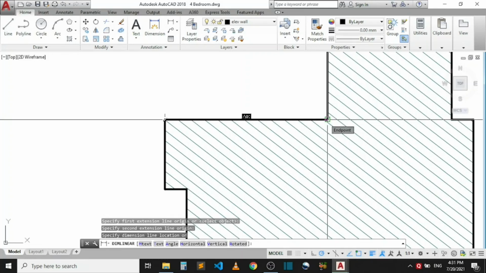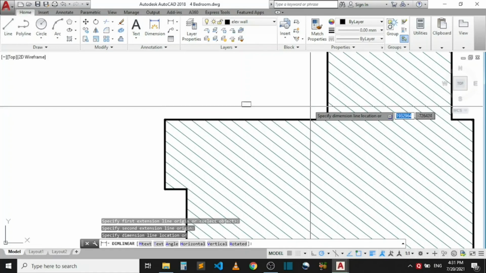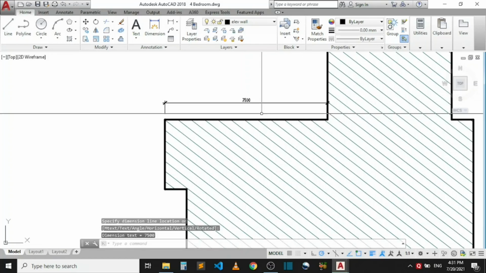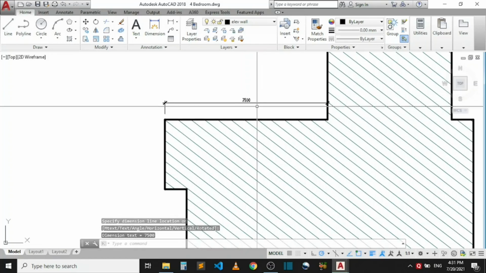The next and the last thing you need to do to dimension is you can now move away from your line. Like in this instance, I will go up. I'm moving away from it. You now choose a reasonable distance away from this object and now click. Okay, so you can see that's how to dimension.